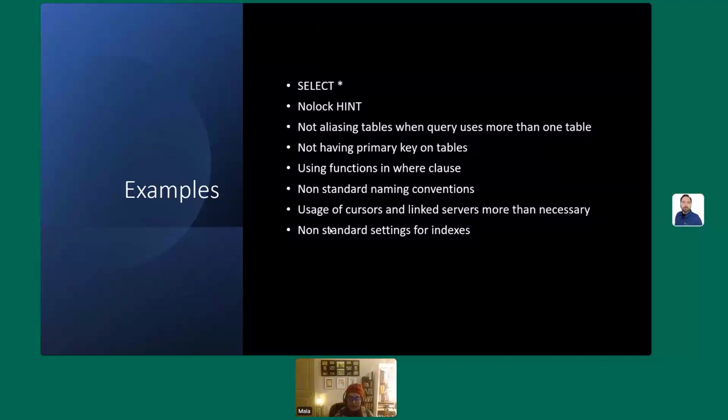So naming standards are another. You may have very specific naming standards for your environment that may not make sense to somebody else. So a lot of these things are very specific to your environment, and some of them may be general best practices. So these are some examples.